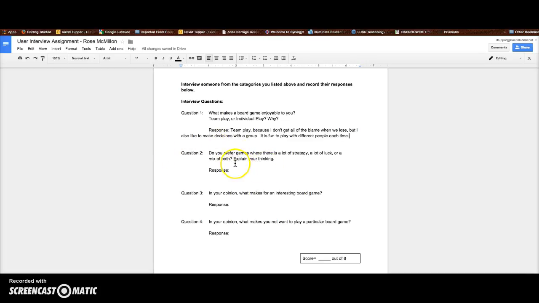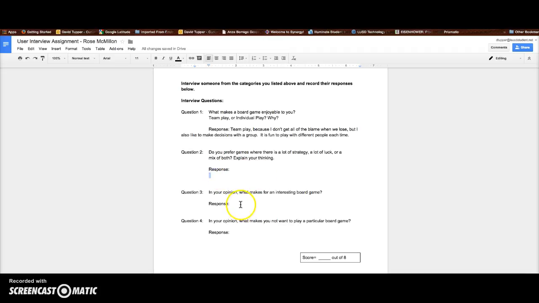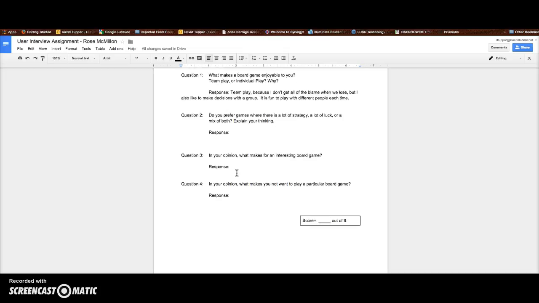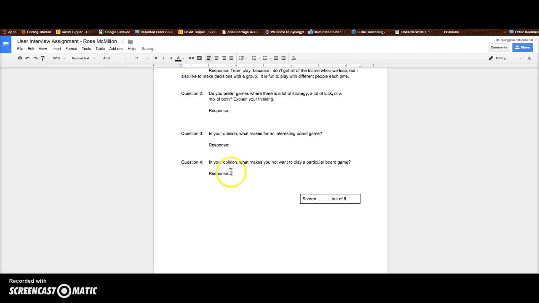Then you move to question 2. Do you prefer games where there's a lot of strategy, a lot of luck, or a mix of both? Explain your thinking. So whatever their answer, we still want to know why they think that. So make sure that's in your answer. Then the third question, in your opinion, what makes for an interesting board game? This is really wide open, so ask them what makes for an interesting board game. You'll probably get an interesting variety that will help us make some choices about what your game's going to do.